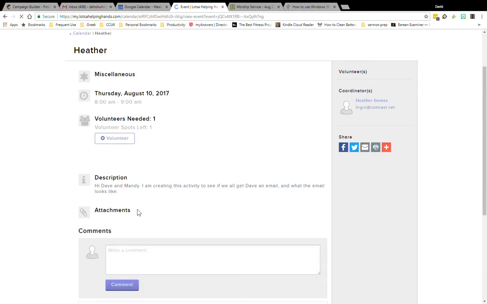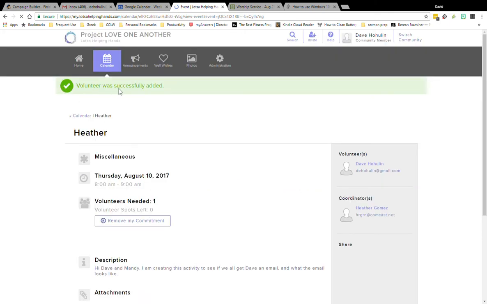If there are any attachments, maybe it's directions to the softball field because somebody needs to be picked up from a softball game or dropped off at a softball game. It's going to let me know the date and the time and the number of volunteers that are needed. If I would like to volunteer for this particular task, all I have to do is click on volunteer, and then it's going to let me know that I have been added as a volunteer to complete this particular task.